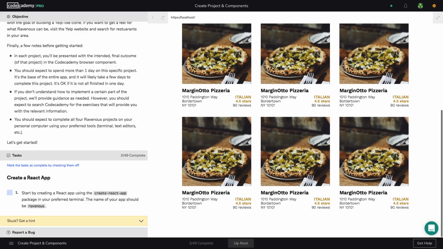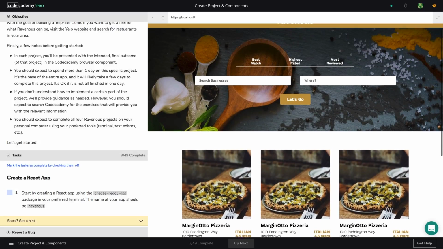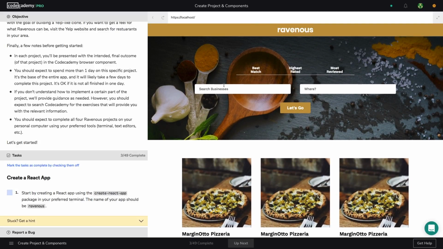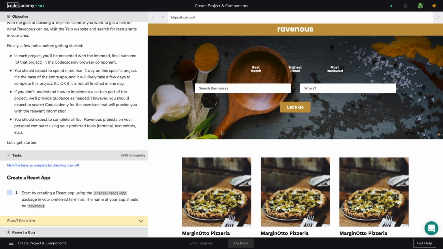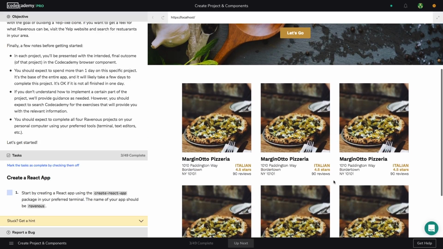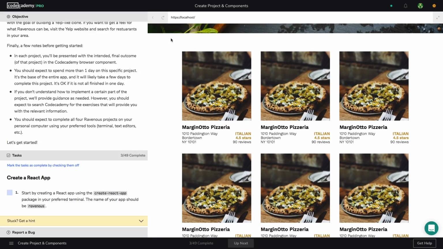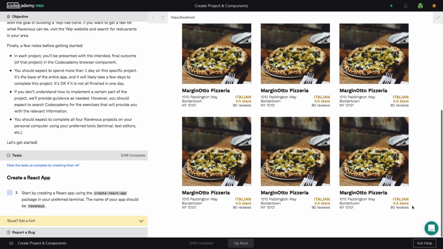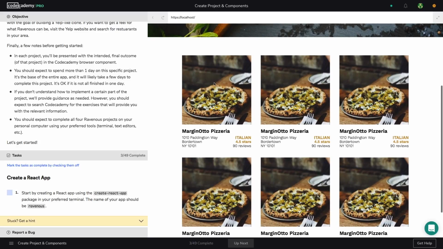restaurants. Remember, this works like the Yelp website. So we're going to search for a type of business and give a location, and that should render us a bunch of restaurants. So you can think of maybe this whole list being a component itself, and then maybe each restaurant here is a component as well.